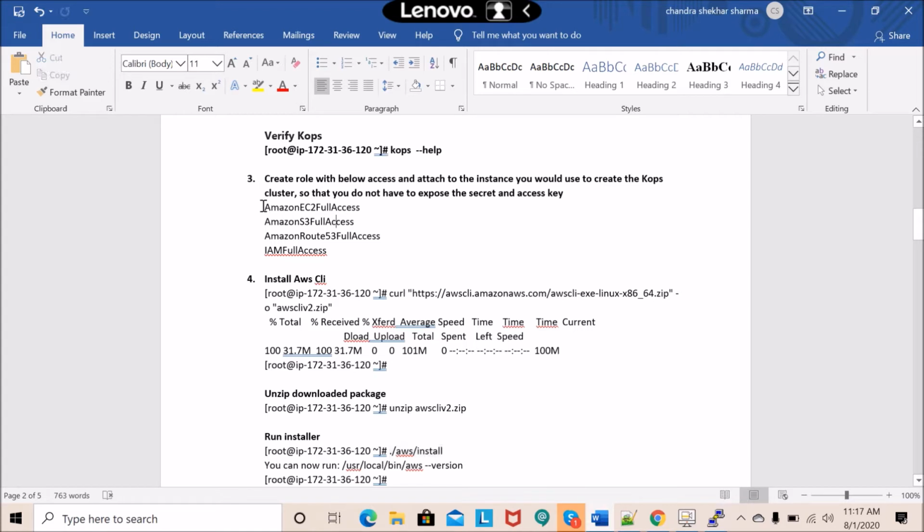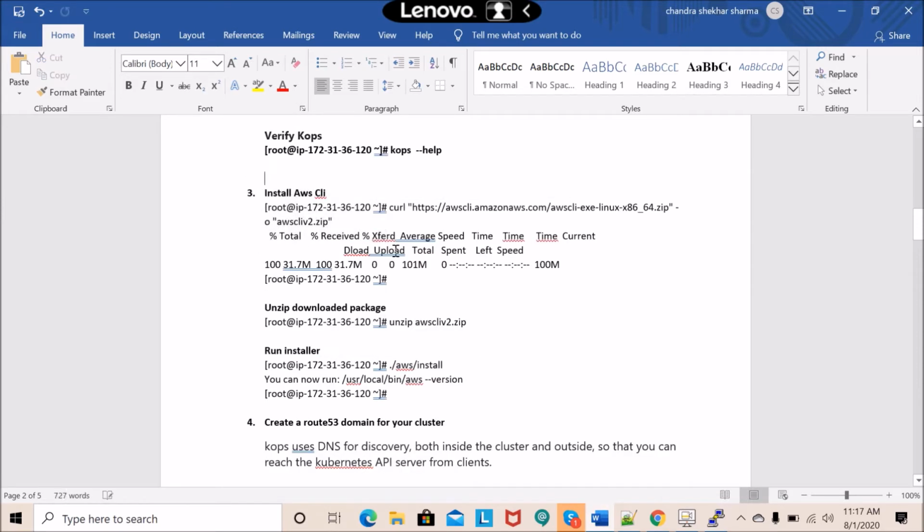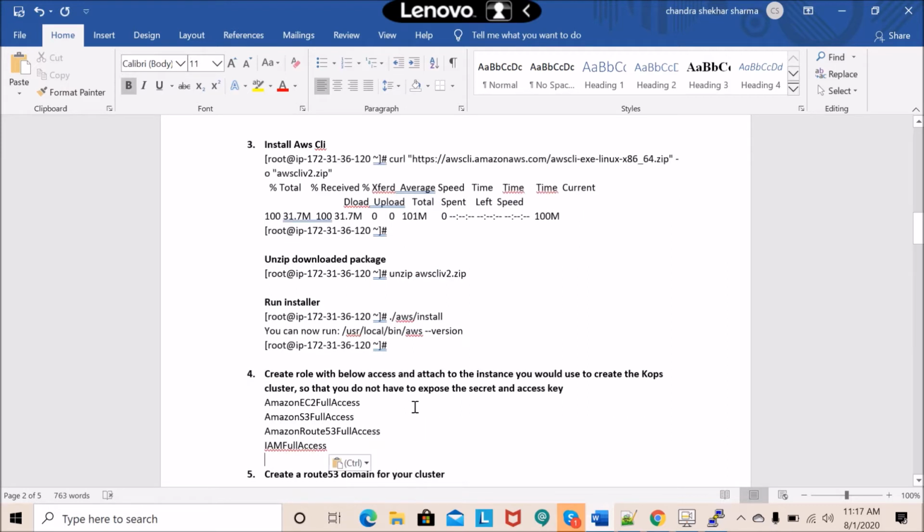So we need a couple of roles to create this cluster. I will shift these instructions here. We need four roles. First is EC2 full access, because we need to create instances, VPC routes and so many things. That's why I'm giving full access to EC2.